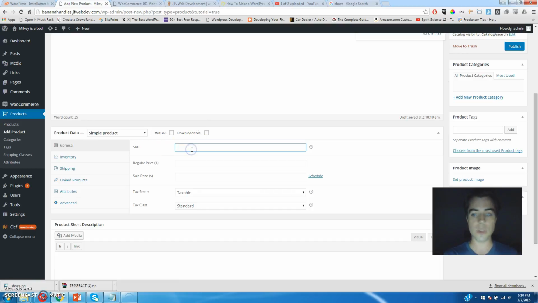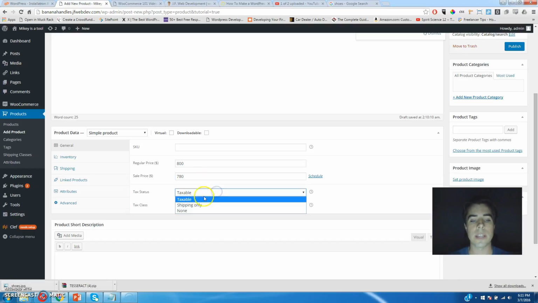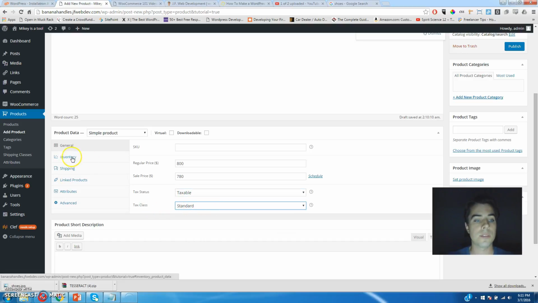Okay, so SKU would be, if you've got a bunch of products, you could have SKUs for them to identify each product. Regular price, you must put a price in. So let's say these shoes are $800. On sale for $780. Tax status. So are they taxable or not taxable? Or maybe you only tax the shipping. It's up to you. Again, taxes, you could put that in.